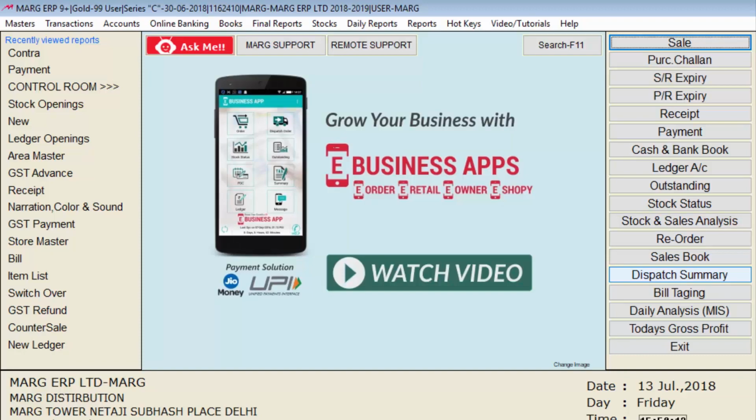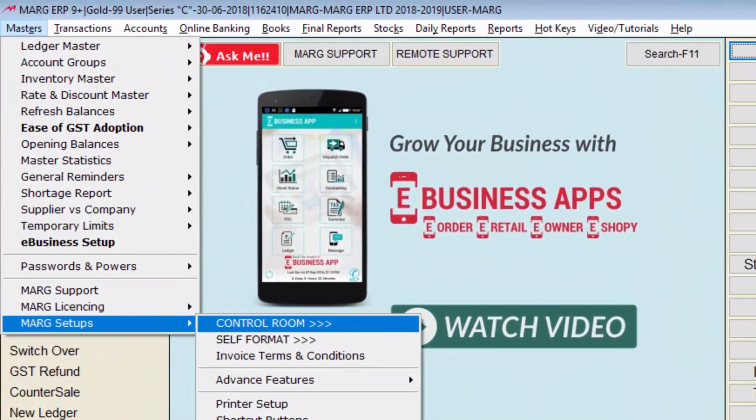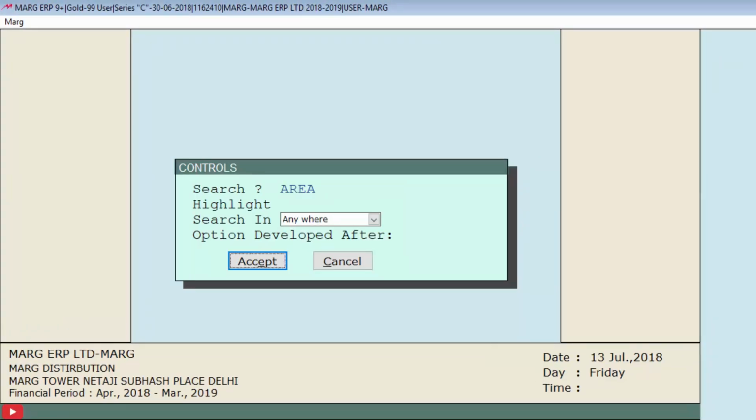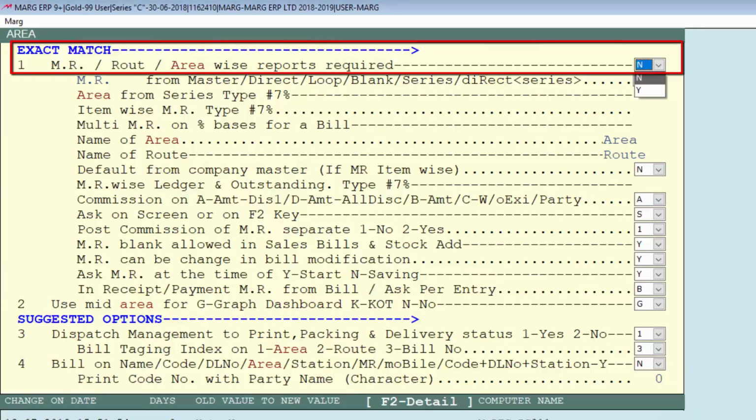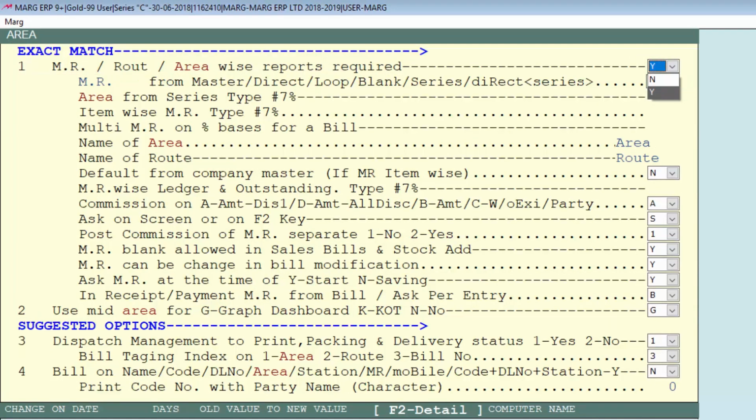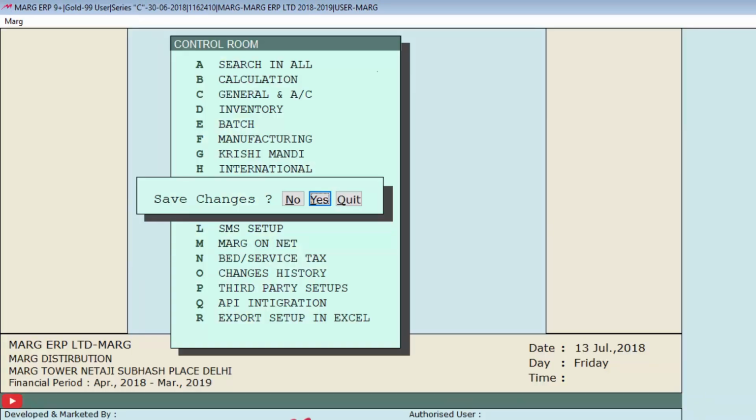Firstly, to enable this option, we will go to Master's menu, Mark Setup, then to Control Room and search here Area. Click on Accept and set this MR, Root, Areas, Wise Reports Required option to Yes. Then by pressing Escape key, click on Yes to save the changes.